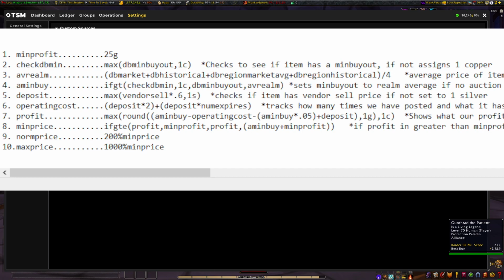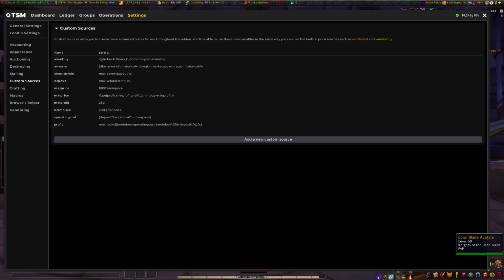Alright, number 9 and 10 are basically our normal price and our max price. And those are just a percentage of our min price that we found in number 8. Number 8 is really what drives this whole operation. And 9 and 10 are basically just values based on that minimum price. That's our custom price source that we're going to be using going into the War Within to set everything up. And basically I want to show you how that ties into the operation.